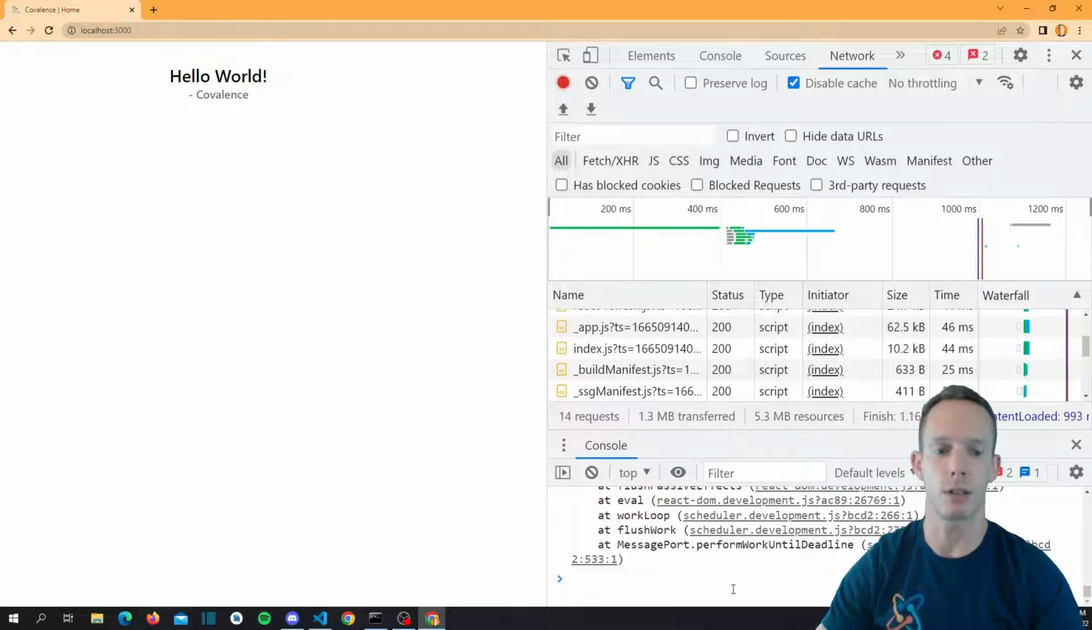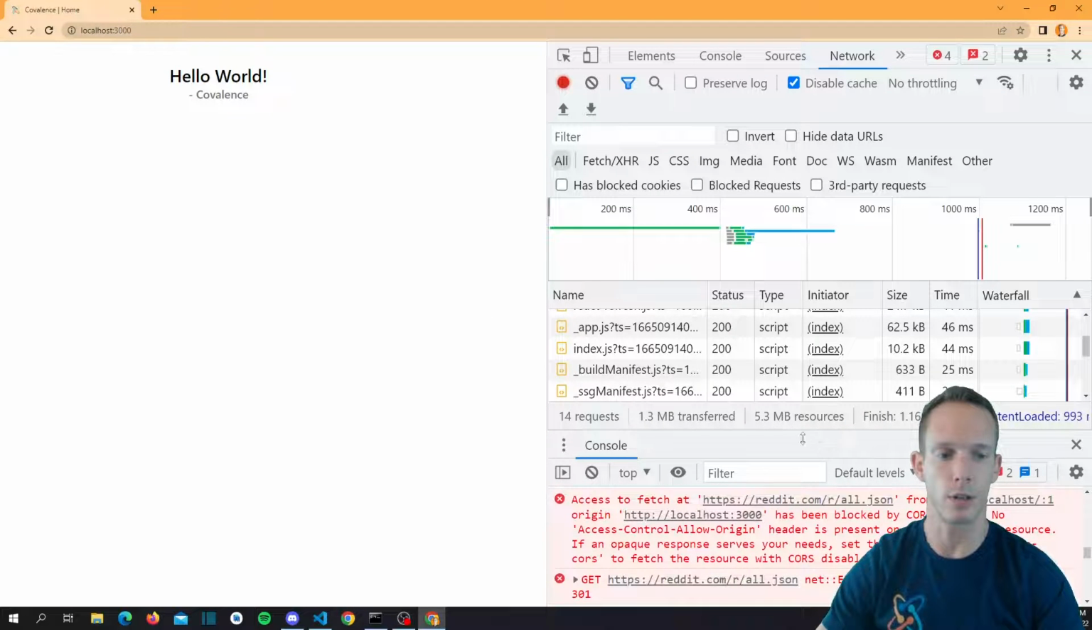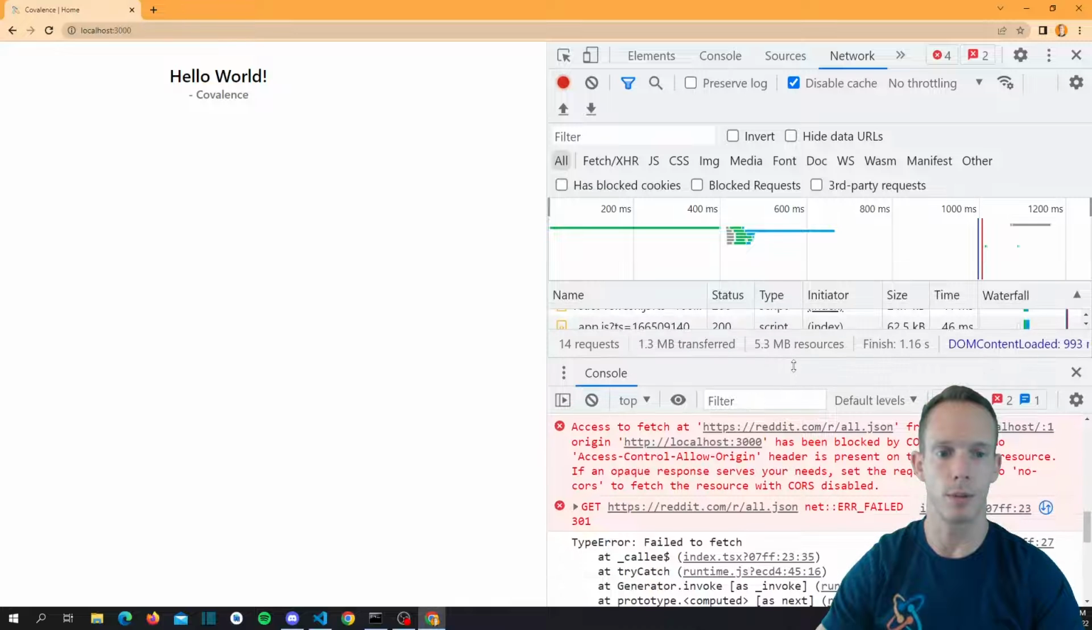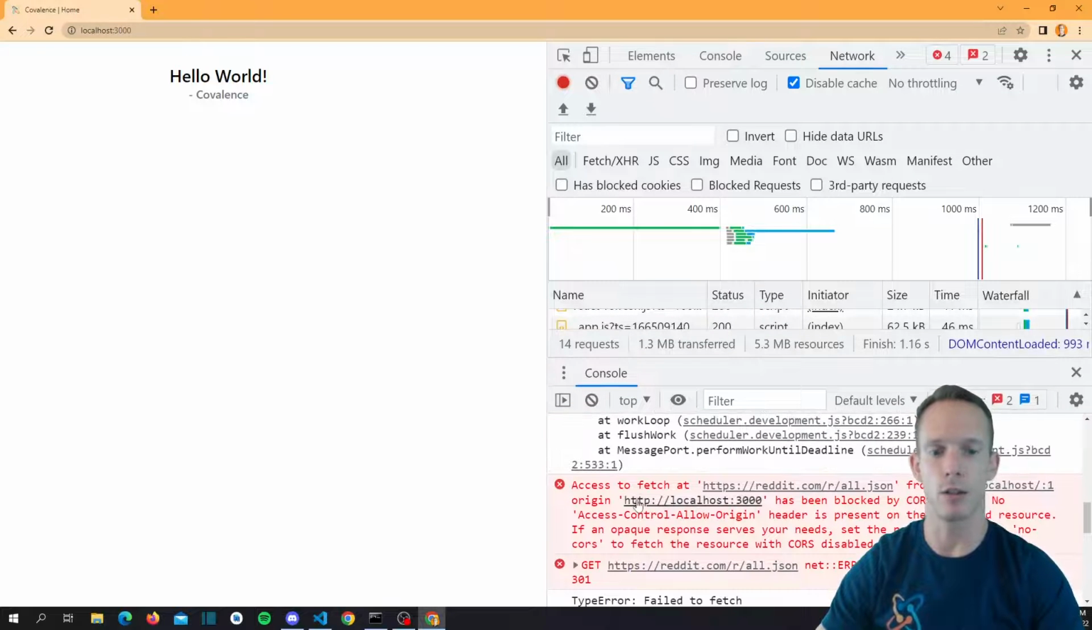And so we don't see anything. It looks like there's a whole bunch of errors in here. Let's go ahead and expand this up a little bit. And we can see that we get this little error here. It says access to fetch at the URL from origin localhost 3000 has been blocked by the CORS policy.